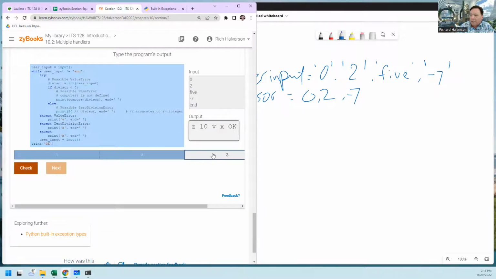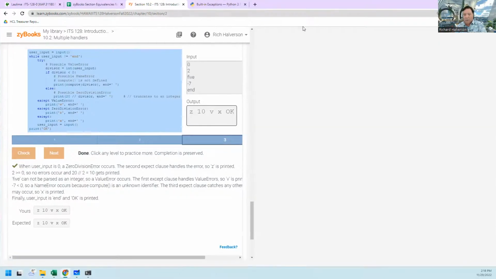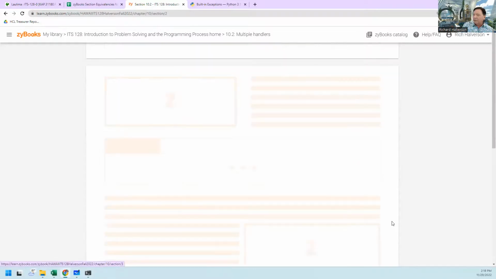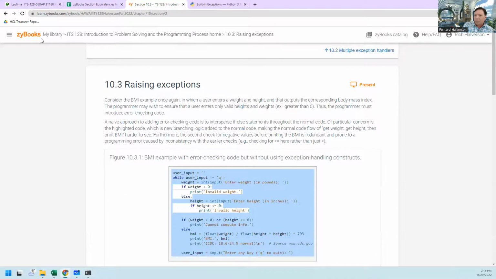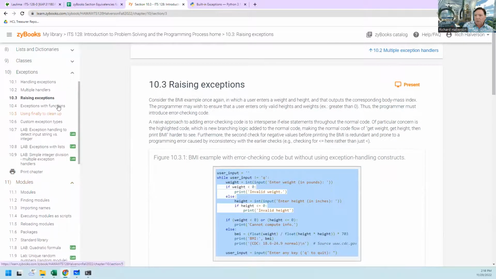All right, check. Very good. Okay. All right, so you should be able to do yours. Raising exceptions. That's the last one in here. Exceptions with functions. Finally, using a finally to clean up, and then custom exception types.